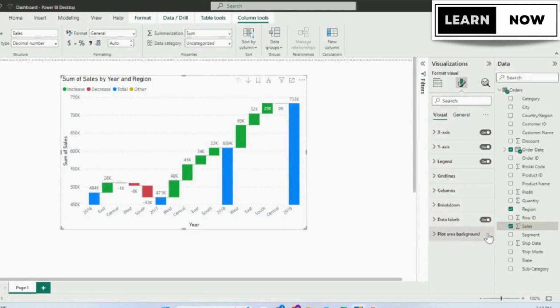Overall, the waterfall chart is a versatile and powerful tool for visualizing data in Power BI. Whether you're analyzing sales data, tracking project expenses, monitoring website traffic, or visualizing financial data, the waterfall chart can help you gain insights into how different factors contribute to changes in a particular metric over time. I hope you have understood how to create the waterfall chart and how to use it.